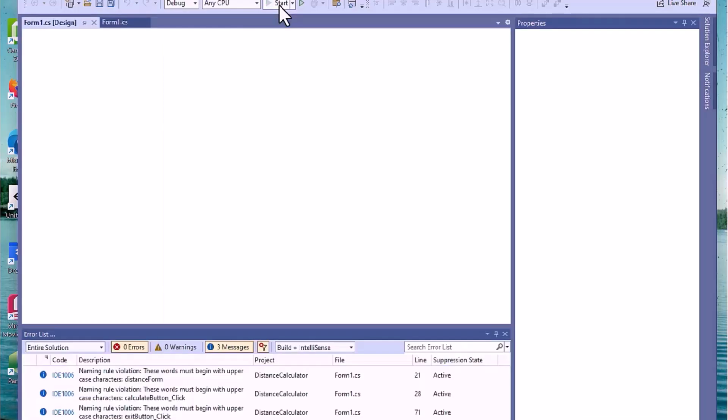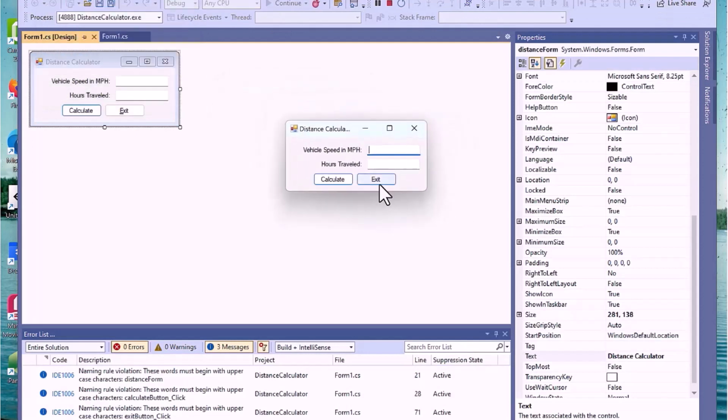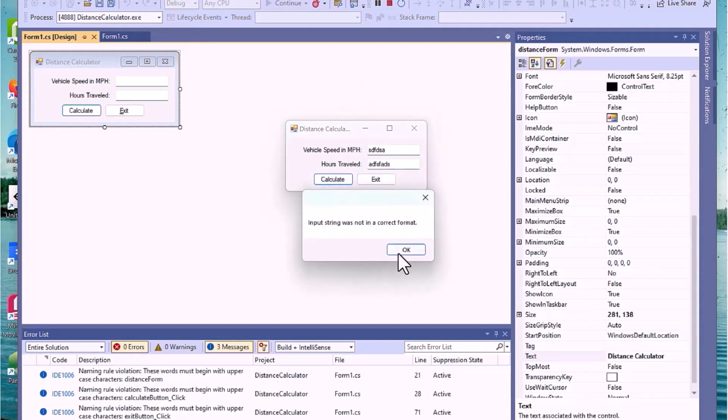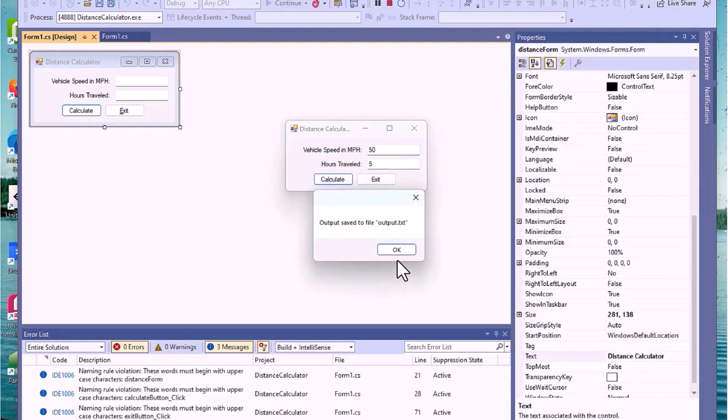So let's go ahead and start it. We'll put in garbage and garbage. Do a calculate. Incorrect format. It doesn't clear anything off. It should. We'll go ahead and put in 50 and 5. And it seems to work fine. So let's go ahead and kill it again. We'll run it a third time.